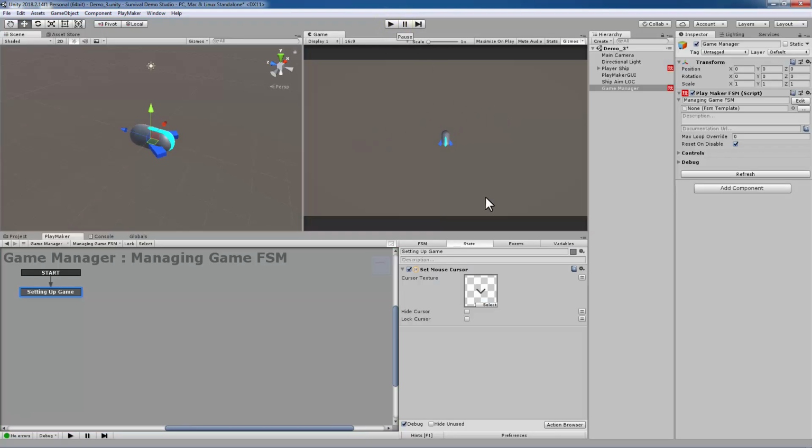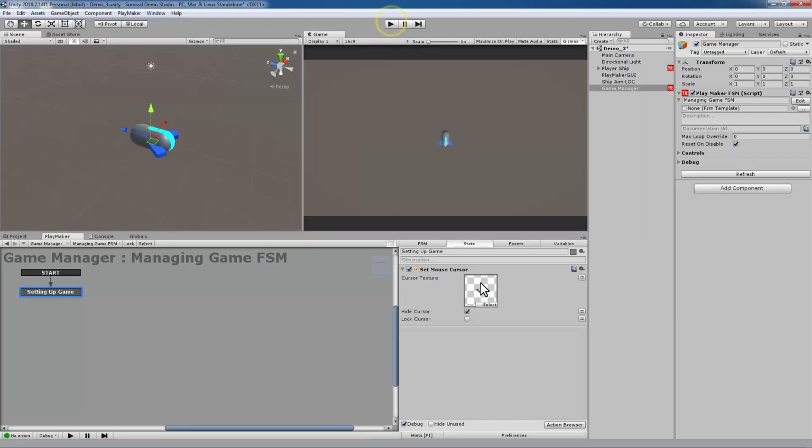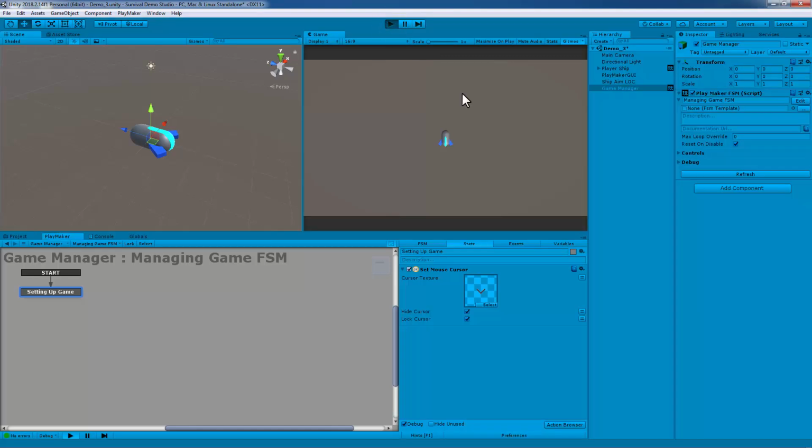So I'll stop this. And what I need to do is actually tell it to hide the cursor, which is a little bit non-intuitive because you would think it would actually hide the cursor entirely. But what it really is doing is it's hiding the default cursor and then only allowing us to see the aiming reticle image that we decided to use. As far as locking the cursor, what that does is it will lock the cursor to the dead center point of the screen. And that isn't really going to be very useful for us because I can't aim my ship now. The cursor isn't allowed to move.